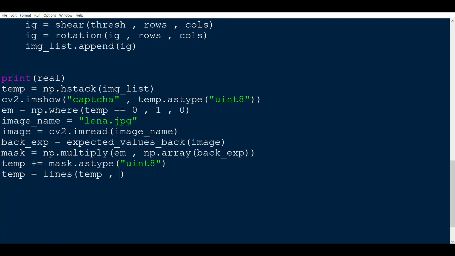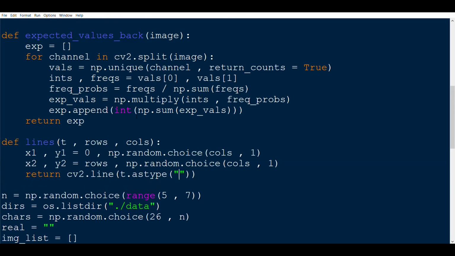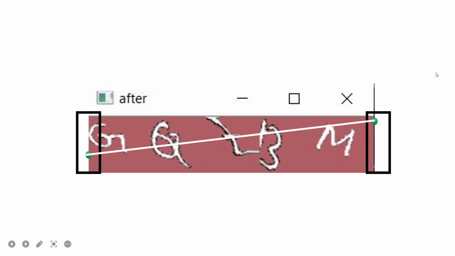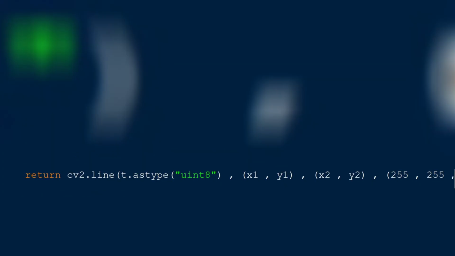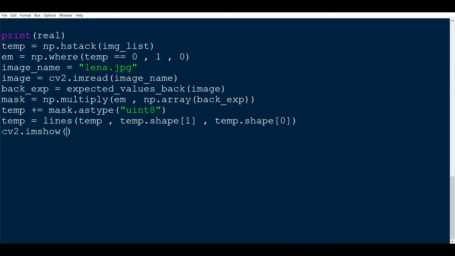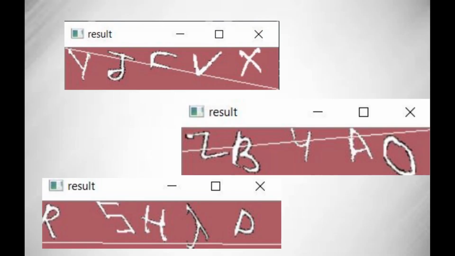Last, we'll add a line using the lines function. For lines, we would want our line to span the entire image. And so, we would want our start coordinates to be somewhere on this line and ending on this line, so that we could join both the points and make a line like this. Lastly, we'll use the cv2.line function to draw a line. And finally, we get our results. So as you can see, this is the captcha. So there are many unique captchas that we can make.